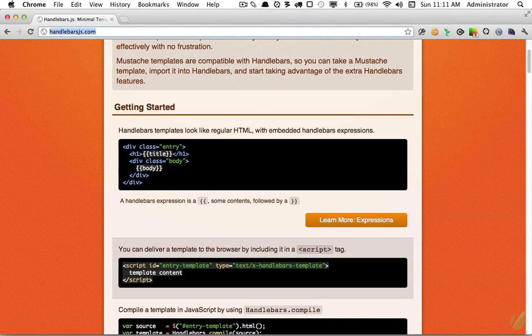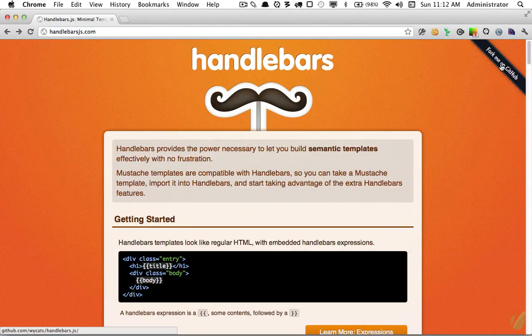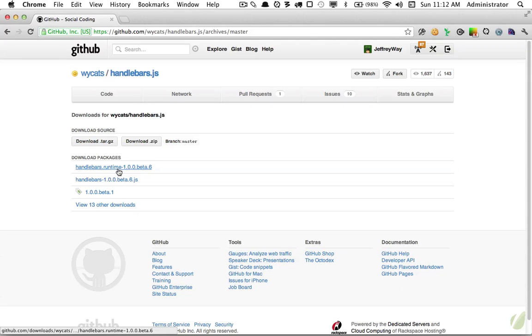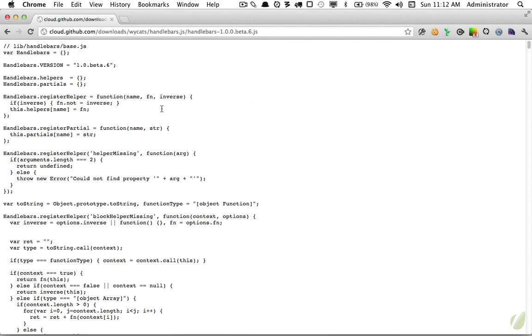So if we take a look at getting started, you see the same thing. You create your template, and you use this curly brace notation to designate where you want your information to display. So let's jump in and see how we can use Handlebars. I'll go to the top, I'll click on the GitHub link, and we can see installing is easy. Simply download the package from GitHub. So for now, we will click on this larger version and we'll just link directly to that. You might want to download this for your own projects though.